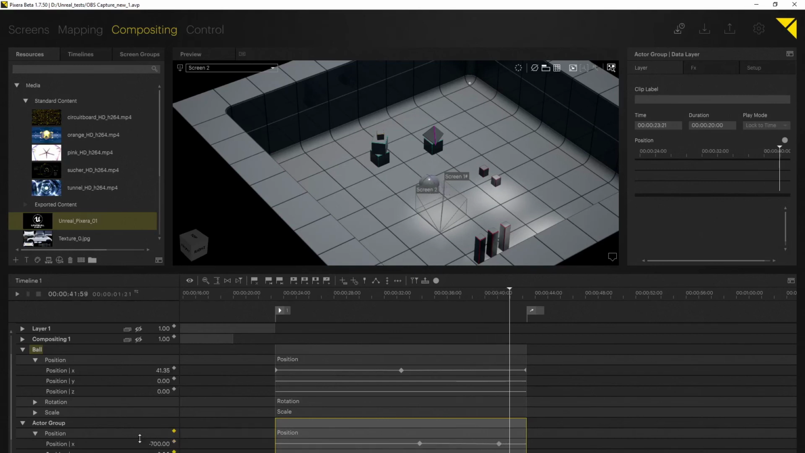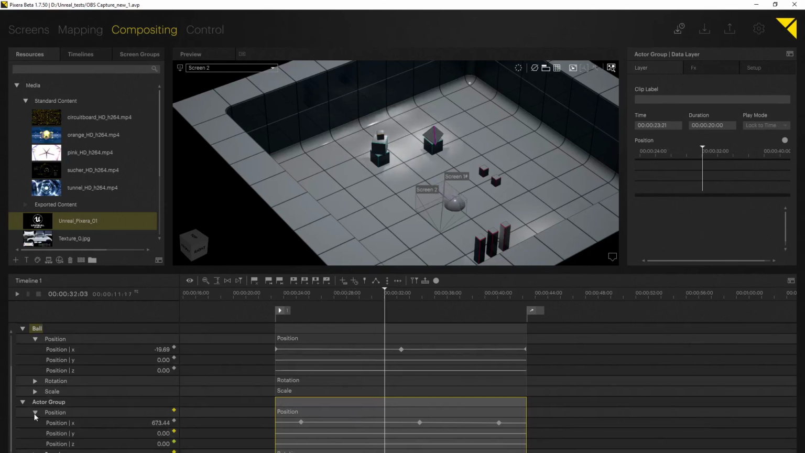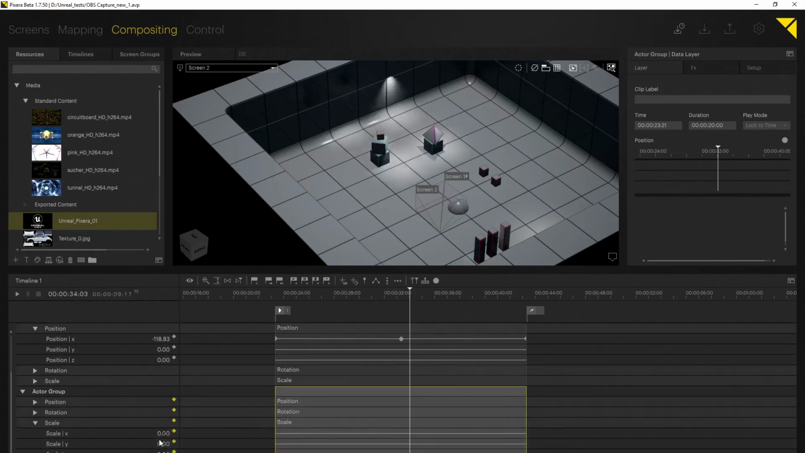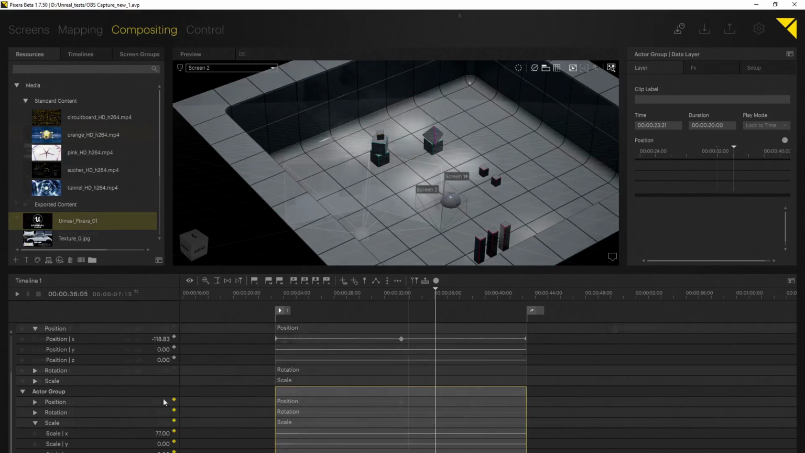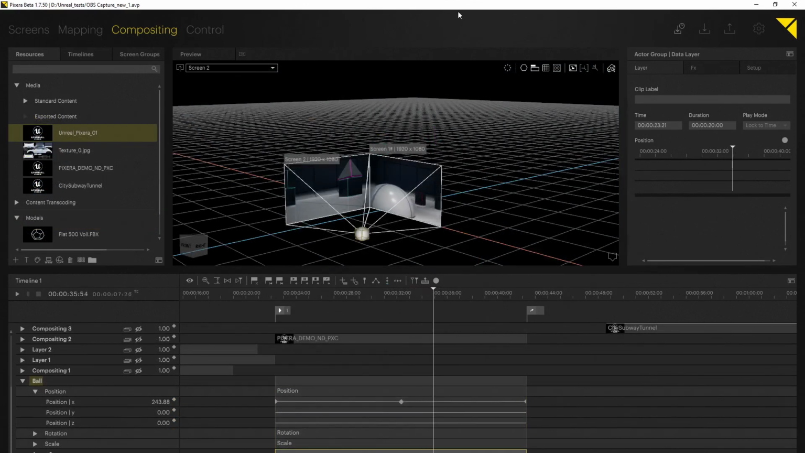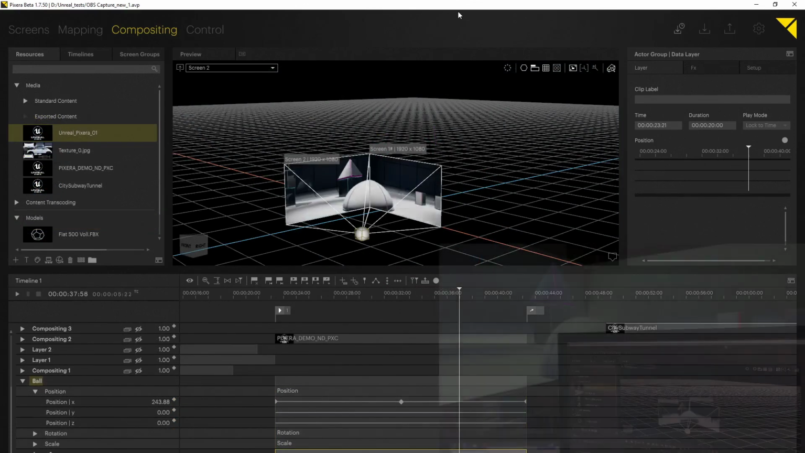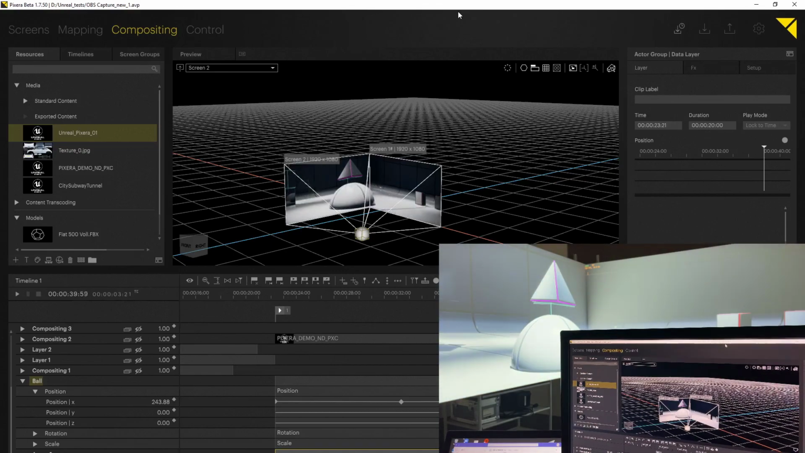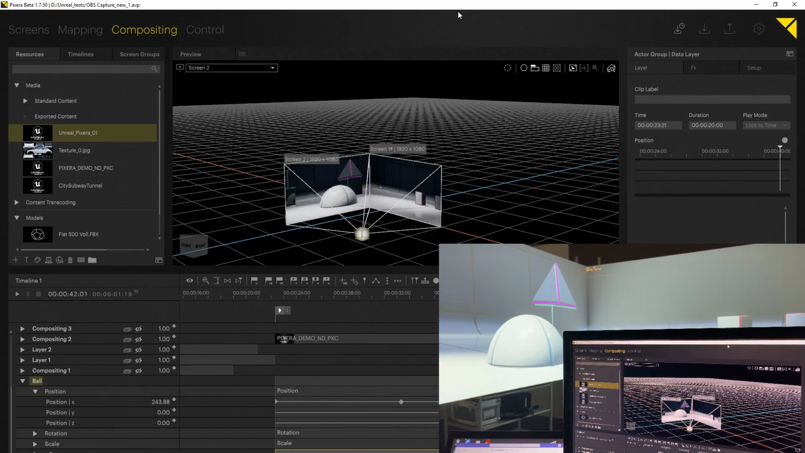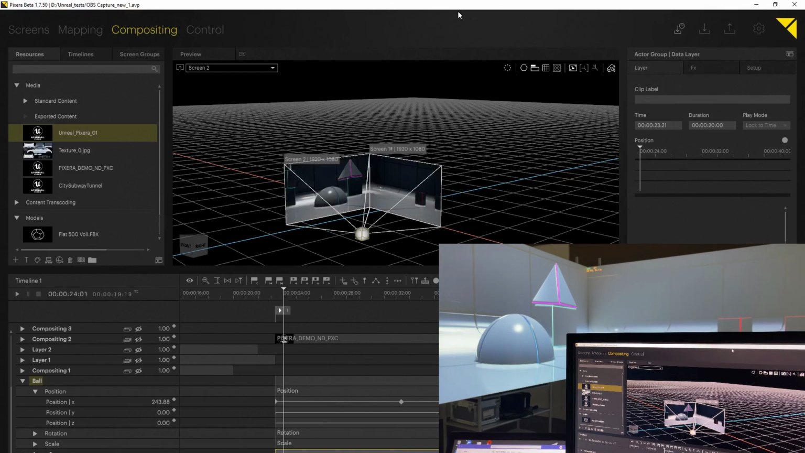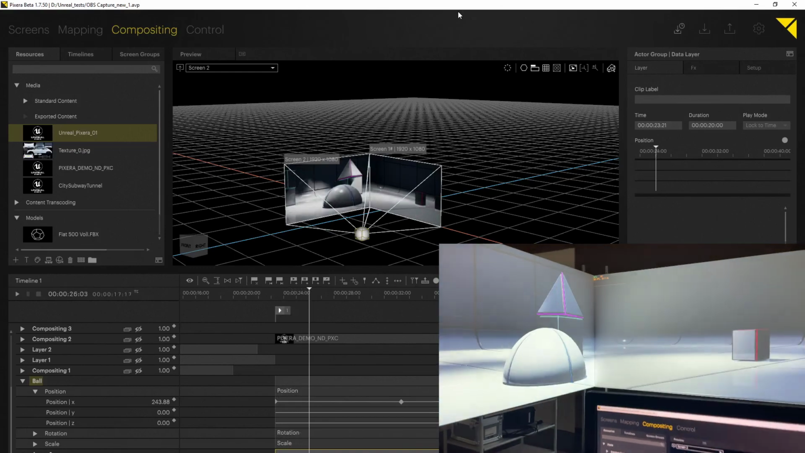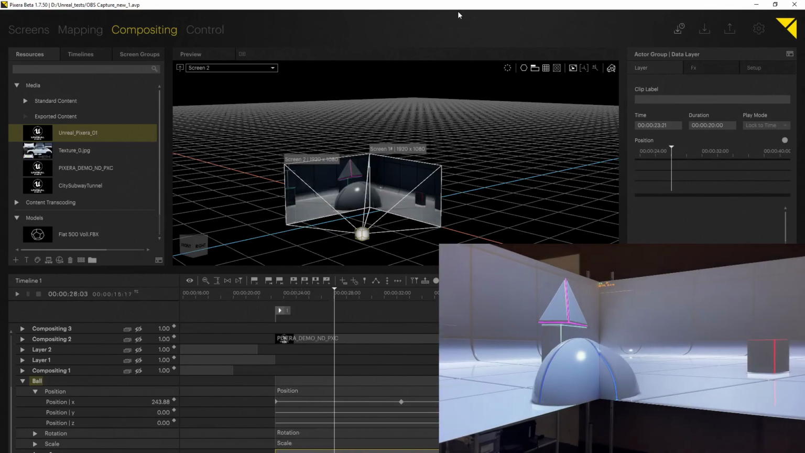So let's just quickly add some keyframes to the scene. And there we go. We've got some lights moving from left to right. And here, just a quick demonstration. As you can see, I now have my Unreal scene running with the animated lights on my outputs.